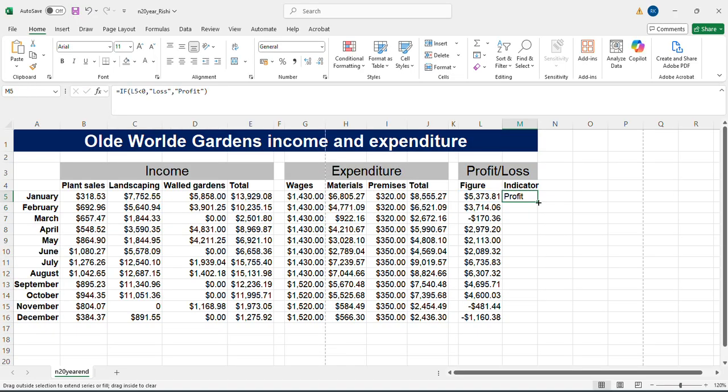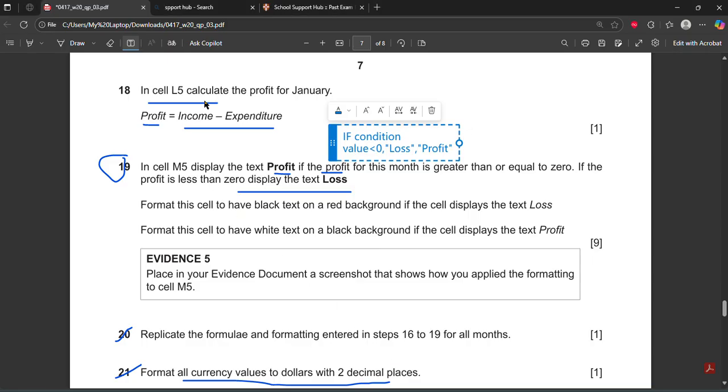Okay, so then this one we do it until here. So you can see if it is negative, it shows loss. If it's positive and above 0, then it shows the profit. So this one also we are done. Just remember the condition, follow the question, what condition they are asking to do, profit or loss, or like a grade, like marks. If above 80 to 100 is A, above 70 to 79 is B, like that, for example. Just follow that condition. If there are only two conditions, we use the if statement.